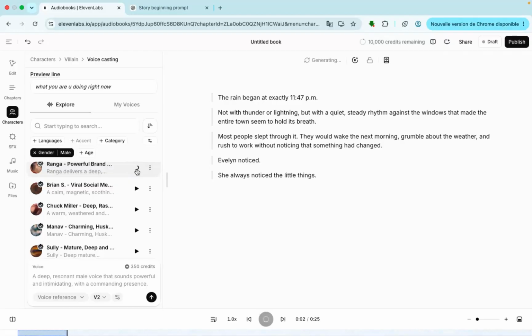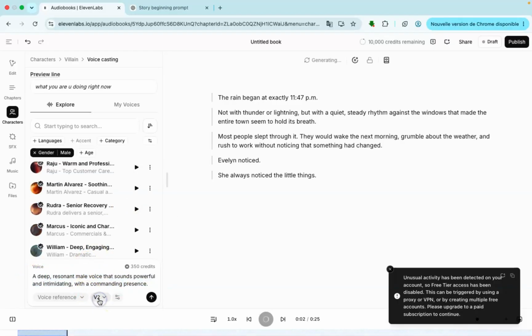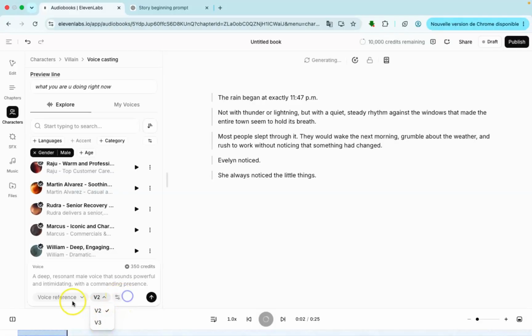One more thing, I almost forgot. If you decide to create a voice from scratch, you can choose the model you want to use. You can also start from an existing voice by using a voice reference, which can help you create a more customized result.